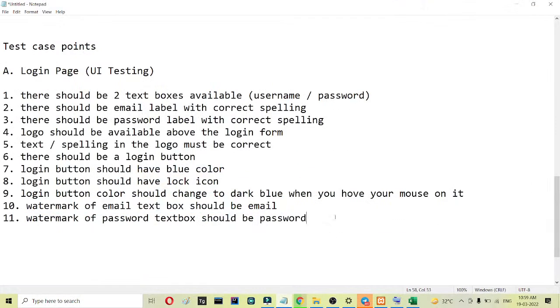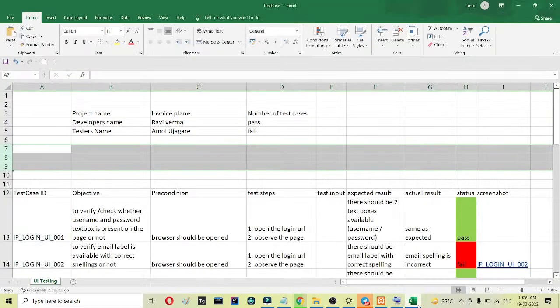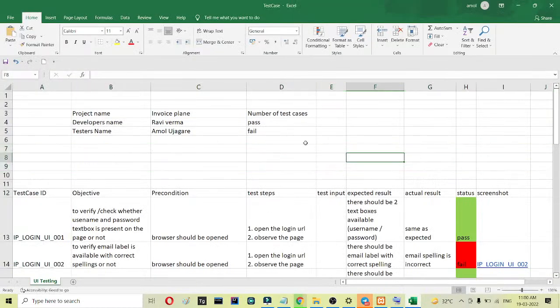TestLink we will study in detail, but I want you to understand test case writing manually, without any tool, in the Excel sheet. So first we will complete, or side by side we will put some test cases in the Excel sheet and some test cases in TestLink. We will keep on learning side by side.